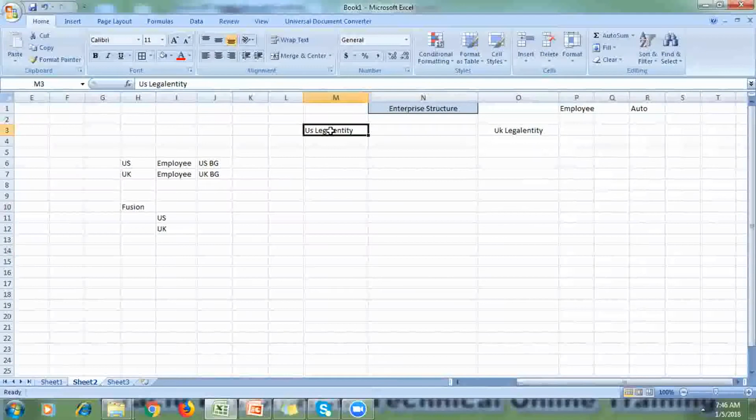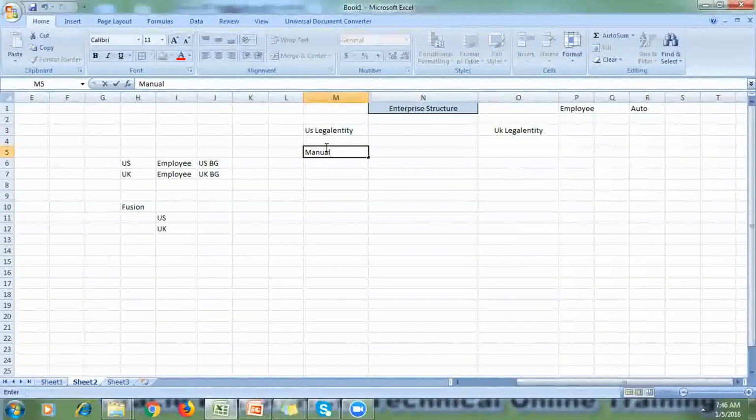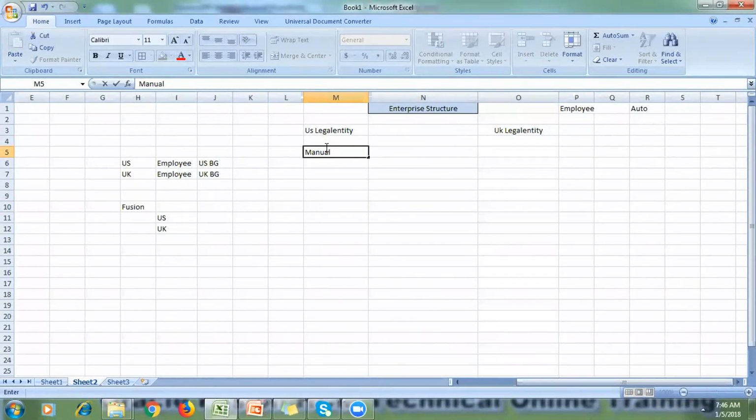But in the US legal entity, you have a separate requirement. You don't want the employee number generation to be automatic, so you want to set it separately, that is, manually, for the US legal entity. For the US employees, I want the employee number generation to be manual. Then you need to go to the US legal entity, and there you can modify that.